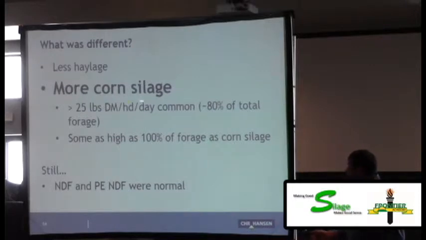And I'm not saying that corn silage was bad because we didn't have fiber, because really, when we look at it, we were balancing the same specs. Our fiber levels were the same. Our physically effective fiber was the same. Everything was the same except we created fiber from haylage versus fiber from corn silage.